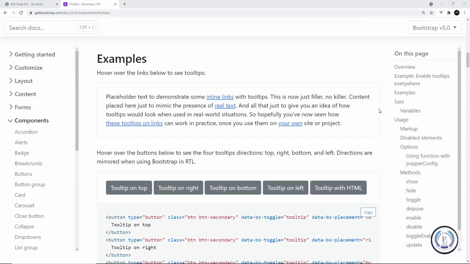Alright then gang, so the next component we're going to look at is the tooltip component. And this is a little information bubble that pops up with more information when you hover over something. You see them quite a lot in forms to explain form fields. So you can see them in action if you hover over these buttons and notice how it appears in different places. So to the top, the side, the bottom, etc.